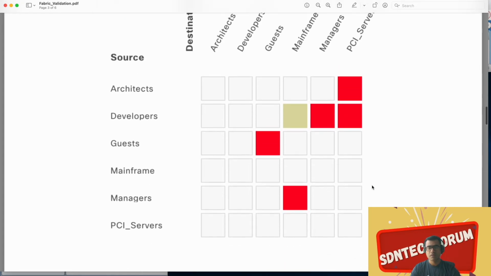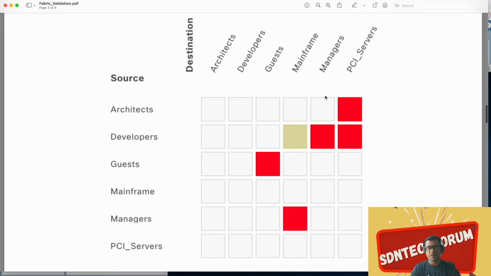So we have an architect. We would like to simulate a policy which can help us demonstrate micro segmentation. So what we can do, we can have a manager. Let's say we can create a manager and then we will go ahead and change the policies.